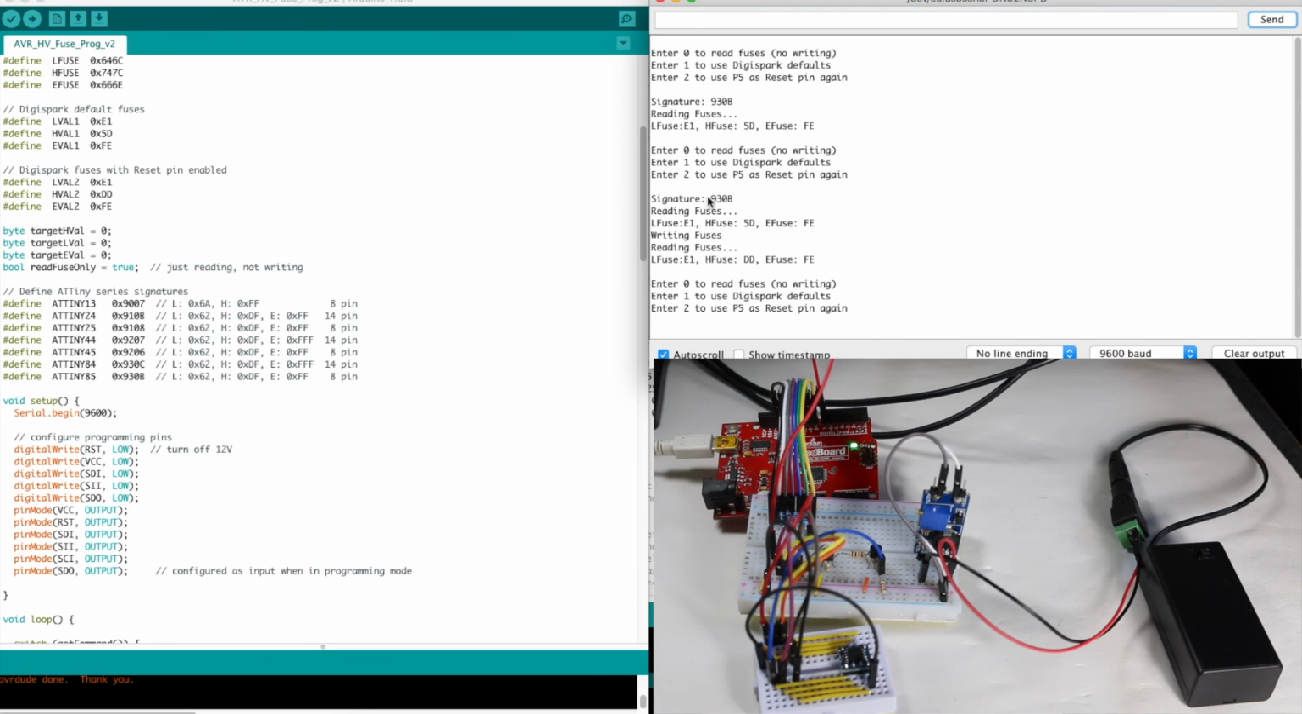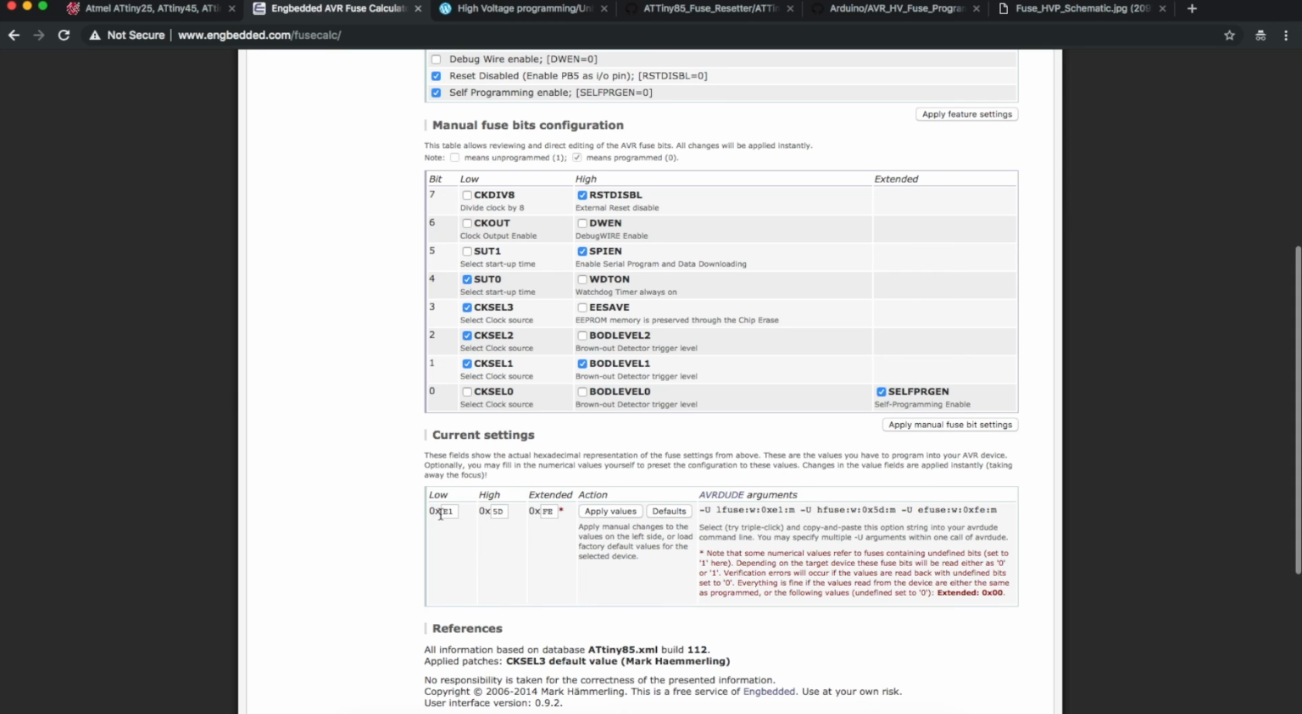It found ATTINY85, it read the fuses again before we did anything, they are unchanged. Now it says it's writing fuses, and then it reads them back. Now it says E1, DD, and FE. Let's just read those again to be sure. E1, DD, FE. So if I set that over here, now this external reset disable is unchecked, which means the reset function is re-enabled on this pin.